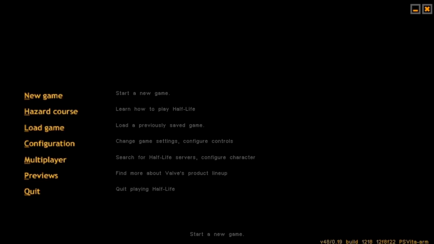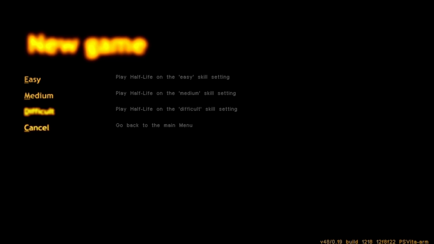It does take a while to load, but who cares? It's Half-Life on the PS Vita. The PS Vita is kind of better than the Switch. Like, here we are, Half-Life, play it. Difficult.